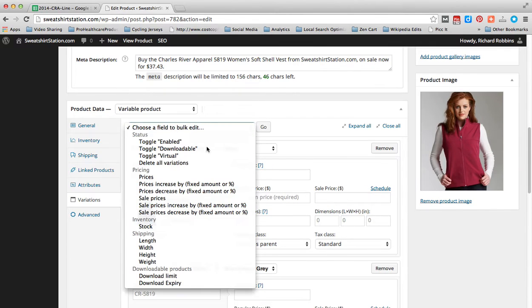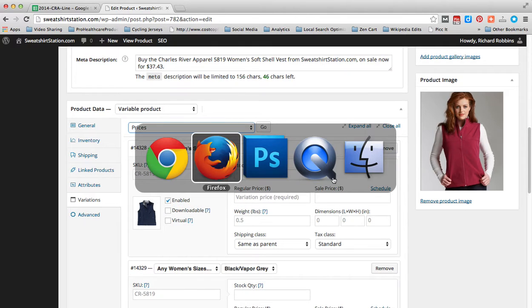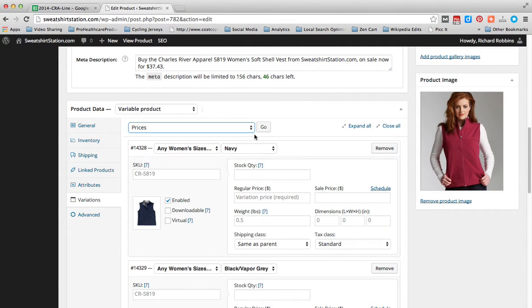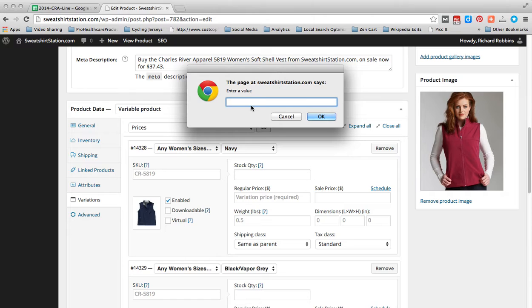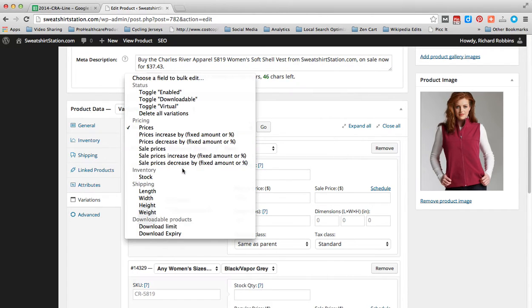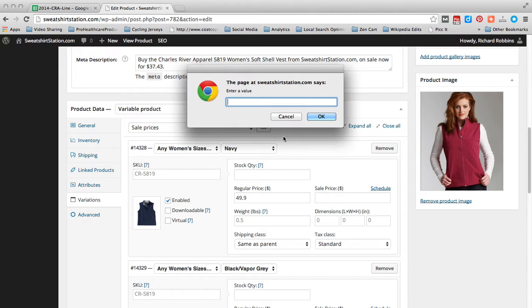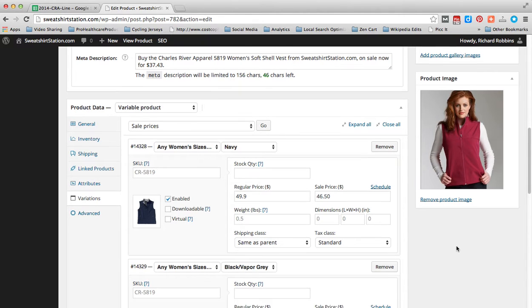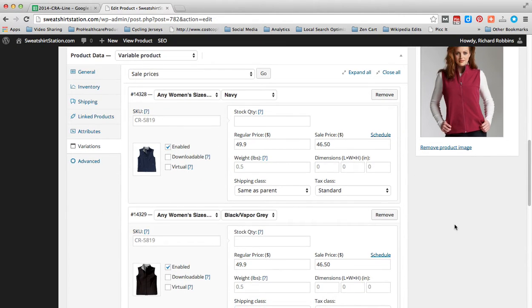Now I need to put the prices in there, so you can do this, choose a field to bulk edit. And the prices, the retail price is $49.90 on this, so I click go, I type $49.90. And then I can also go and put our sales price. We typically will drop it a little bit from what the retail price is, so we'll say $46.50 for the sales price. $2 or $3 off is a good opportunity to hopefully close some deals.